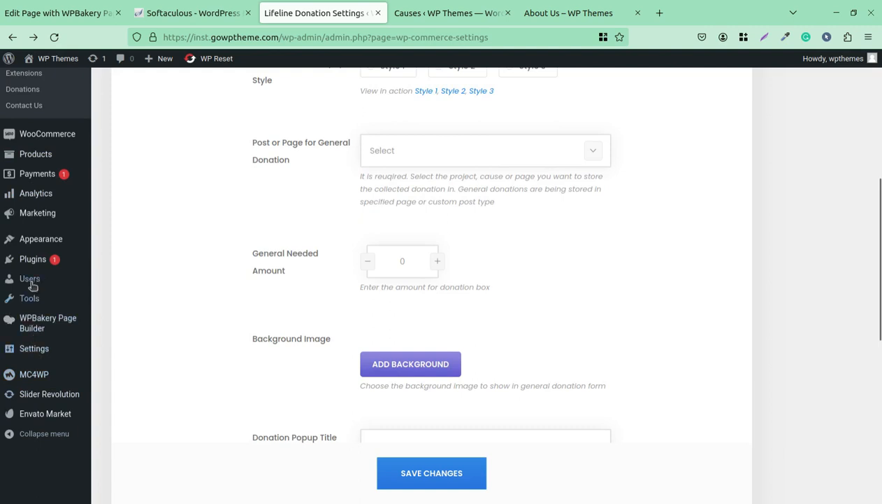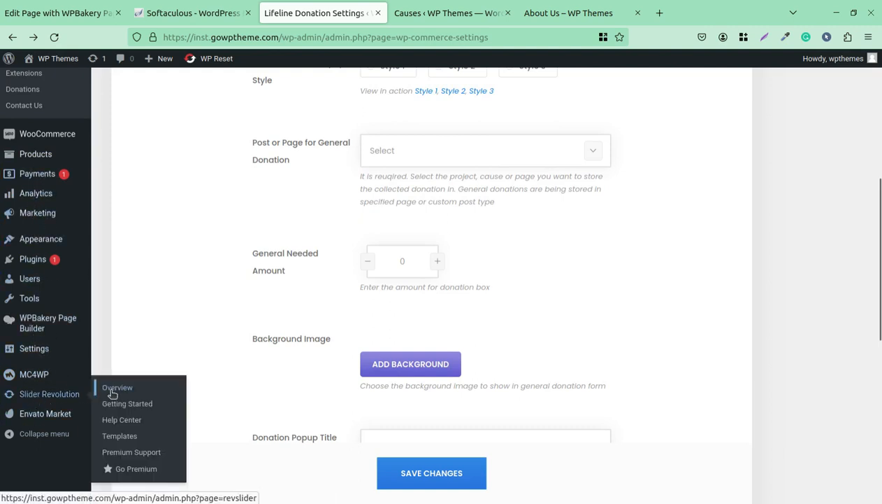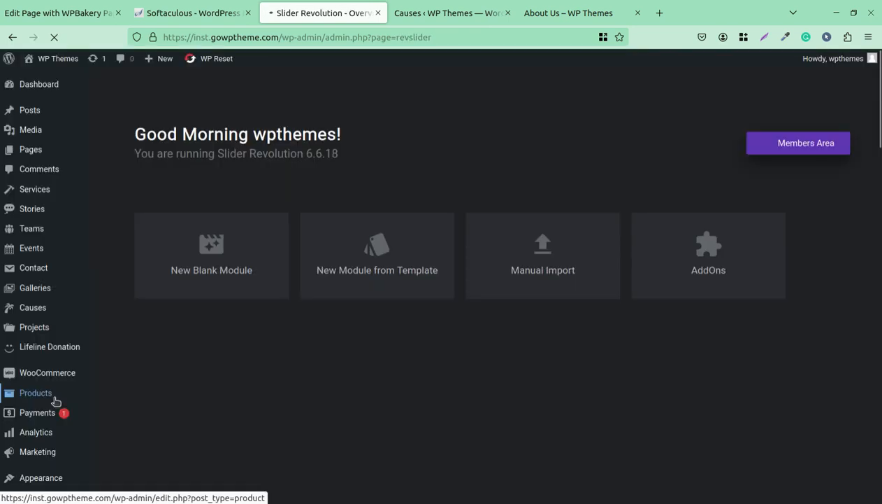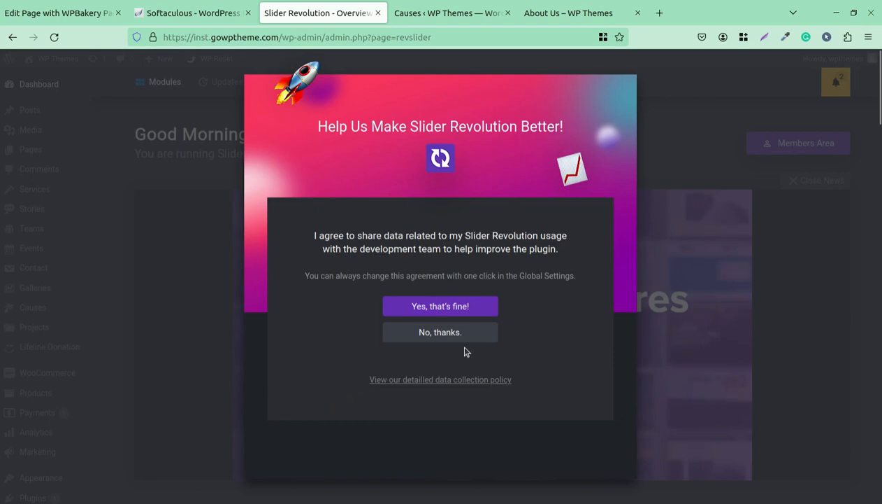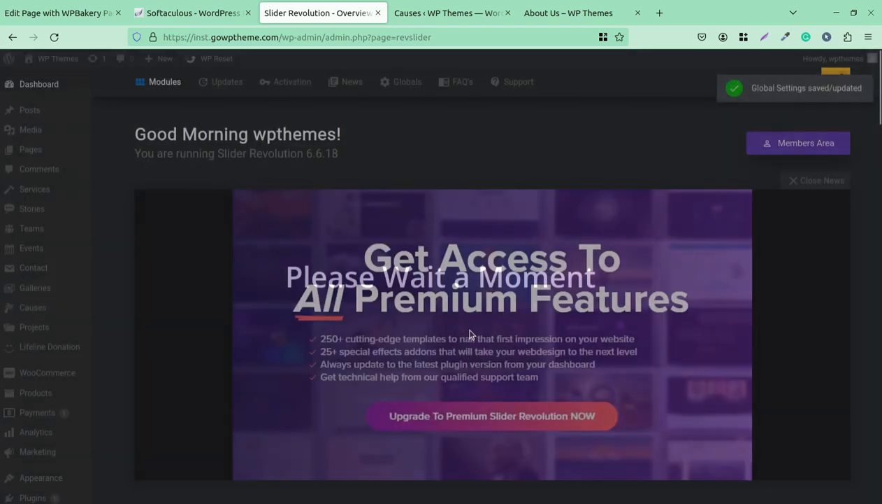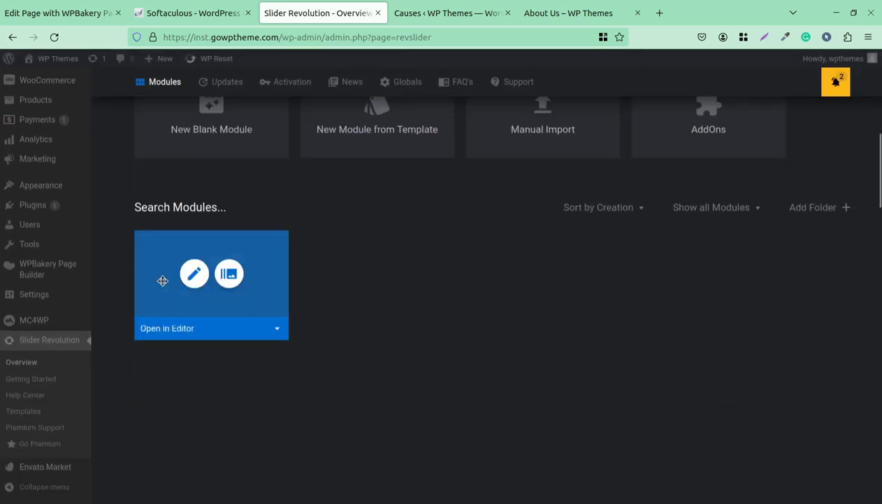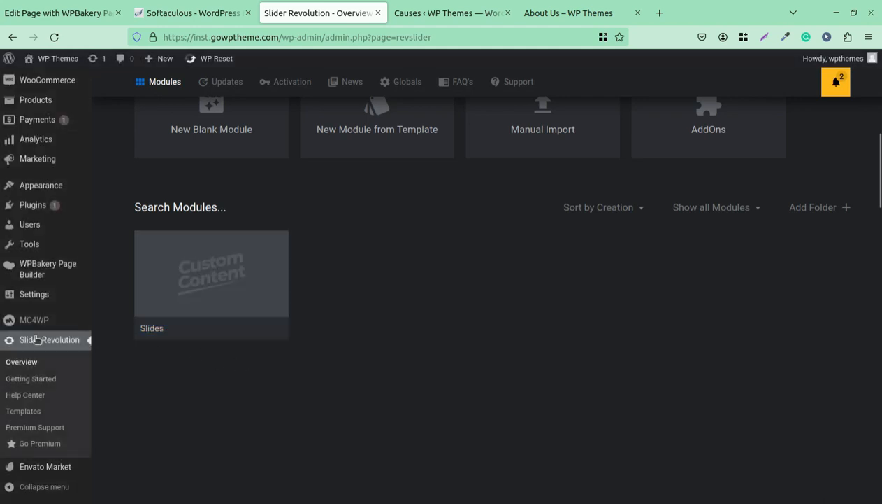Next, I'll show you the thing that is additional. Nothing is additional here. WSL slider is for editing the hero image. I'll show you this screen as well. Let us say more thanks. Okay, so this is only one slide that is available in the WSL slider.